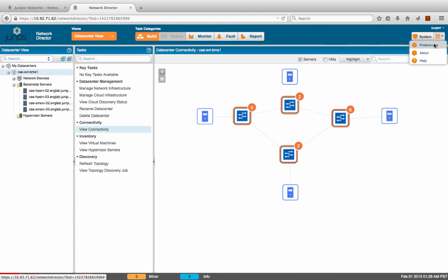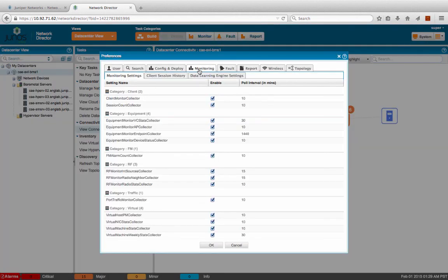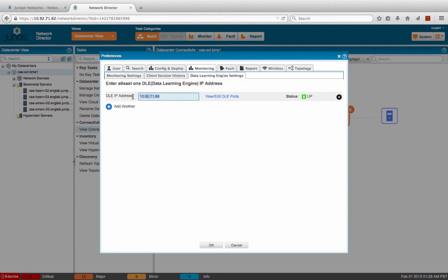Finally, configure the DLE information on ND. Go to System Preferences, Monitoring, the Data Learning Engine settings. Here, specify the IP address of your DLE.